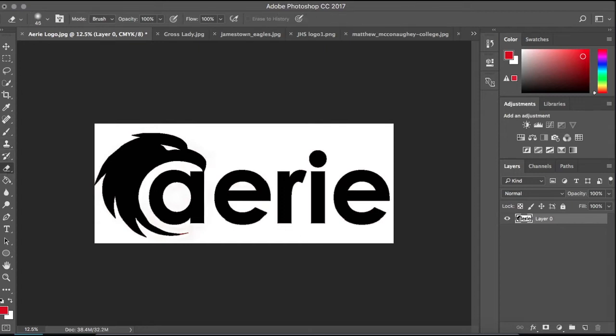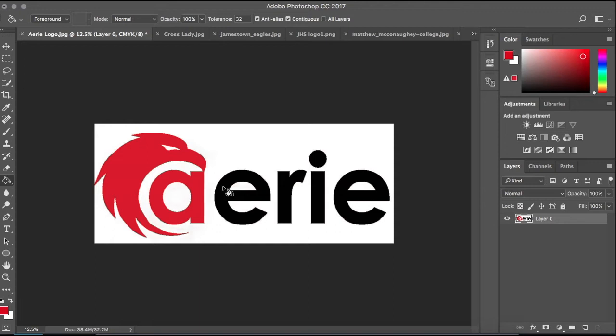This is the eraser tool. You can erase with it. Paint bucket, won't really be using that too much, but it's kind of useful for things. So I can just select, it'll select this whole big chunk and be done.